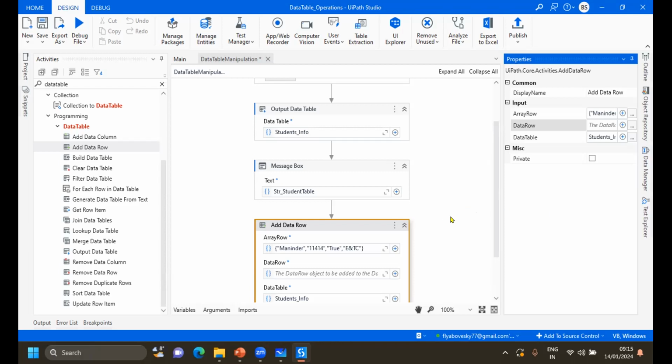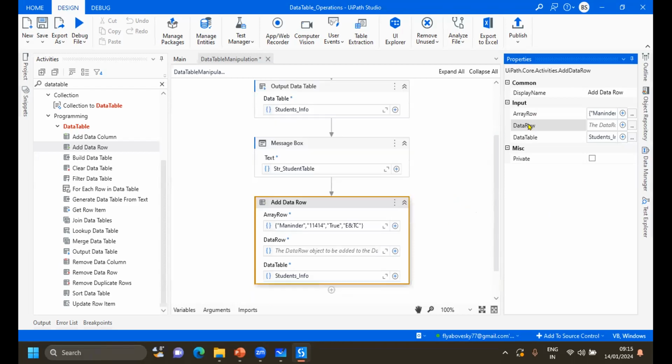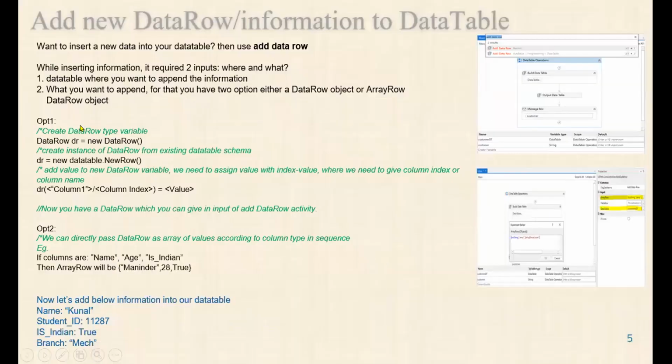I want to create this data row. So when you want to create a data row, the first thing you need to do is create a variable. In this PPT, I have mentioned the first option, which is giving value as a data row. An array you can give like this. If the columns are name, age, is Indian, you can give name, age, and is Indian or not, like this. But what if I have to give a data row? The first thing is you need to create a variable.